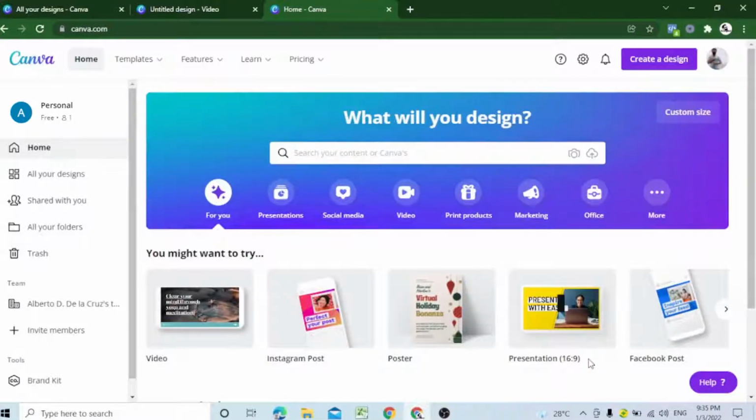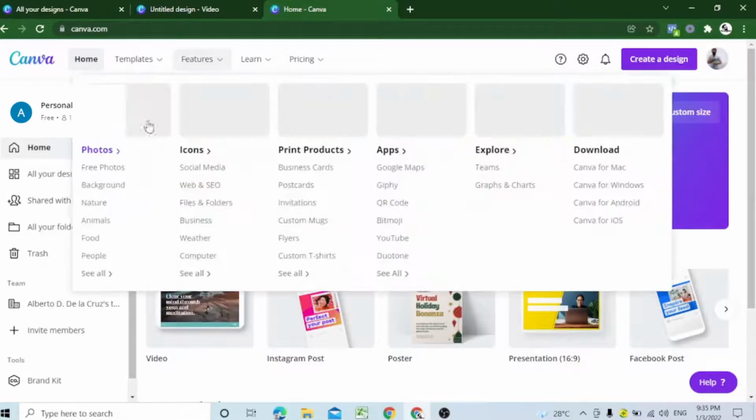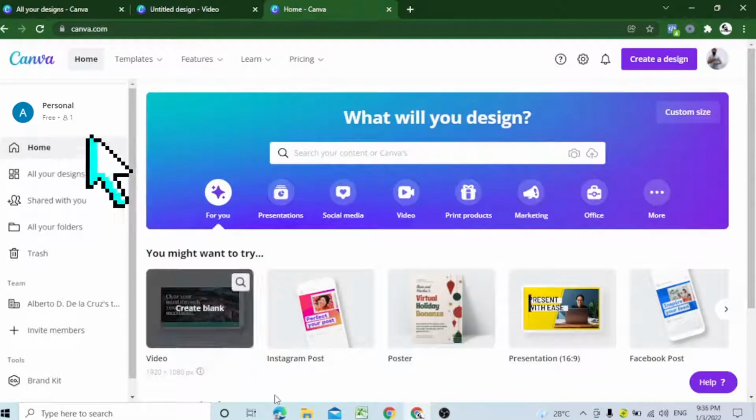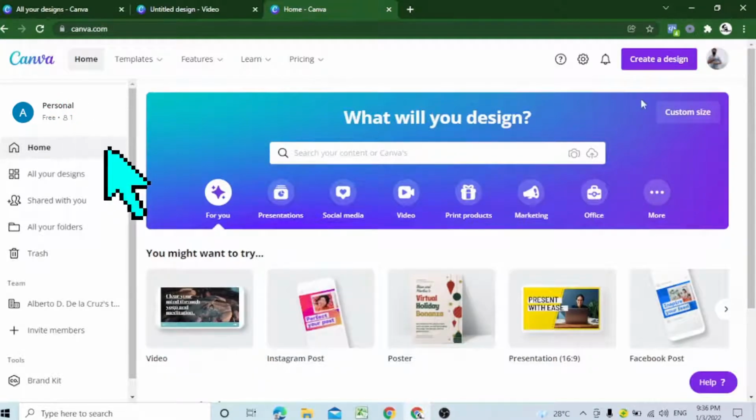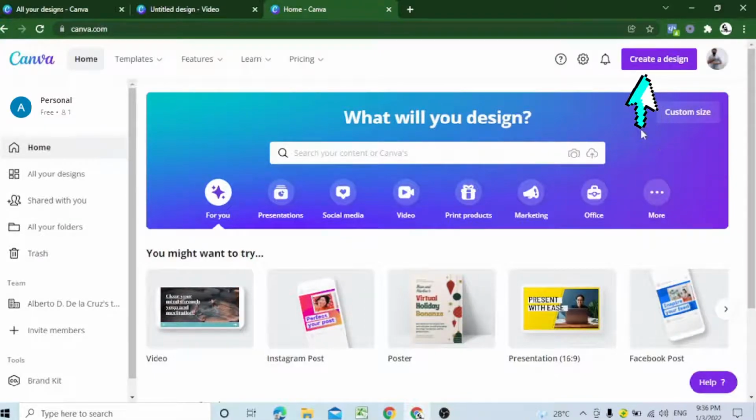And boom, here you are now. You have already your Canva account and you are on the home page of your Canva. So congratulations and happy editing your first design.